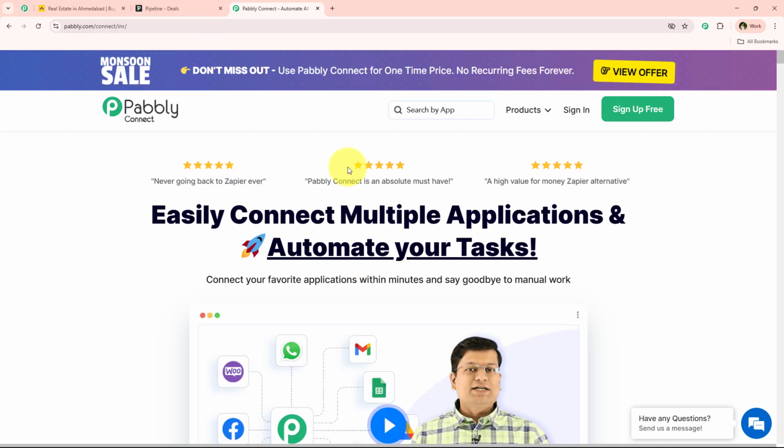Alright, so I'm just going to go back towards the landing page of Pabbly Connect, and over here we have two options. One is sign in and the other one is sign up for free. So if you are a new user, you can simply click on this sign up for free and you're going to get 100 tasks free every month to explore the application. But over here I am an existing user, so I'm simply going to click on this button which says sign in.